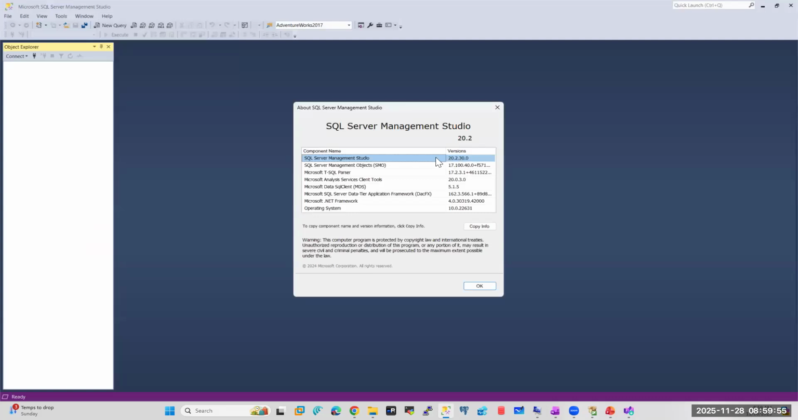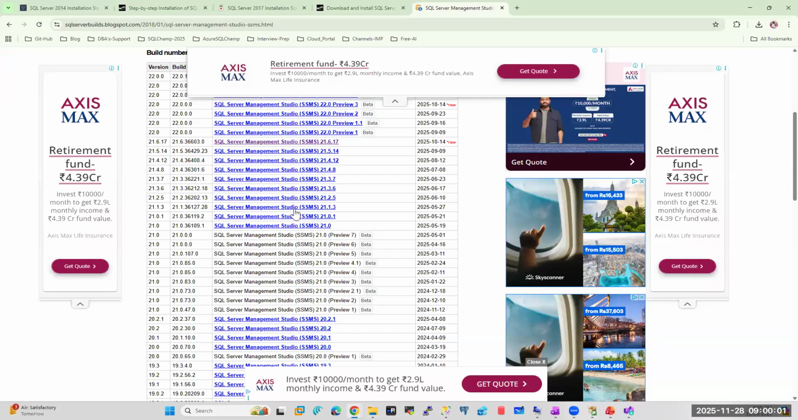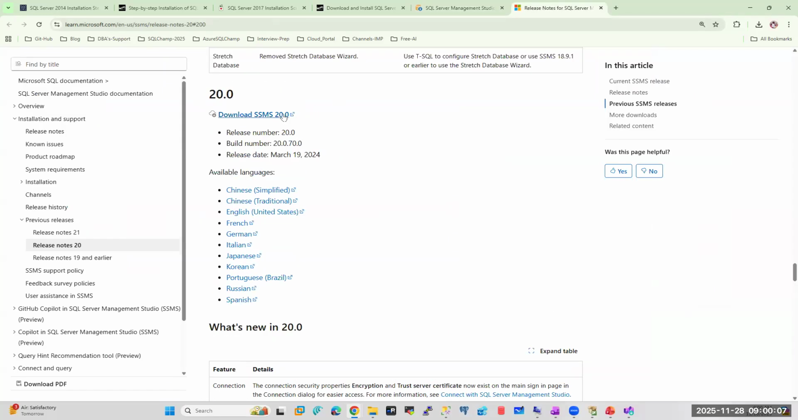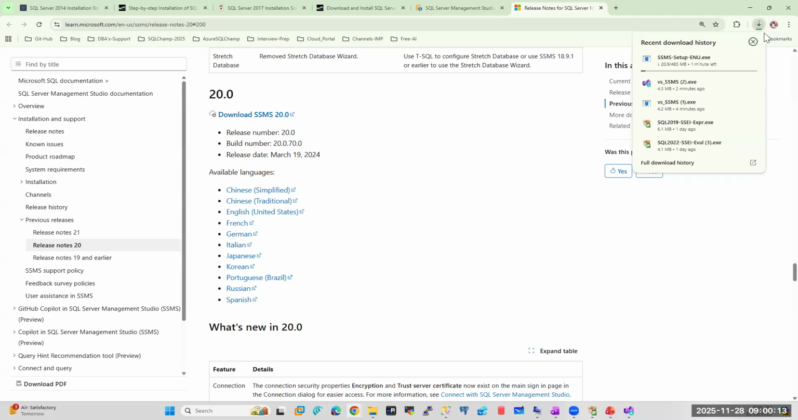Oh, it's 20, not 21. Okay, let's go for 20, sir. As of now, let's go for 20, the setup file, SSMS. Now download SSMS 20. See, it is downloading with a higher MB. Earlier, it was only 4.2 or 4.3 MB.